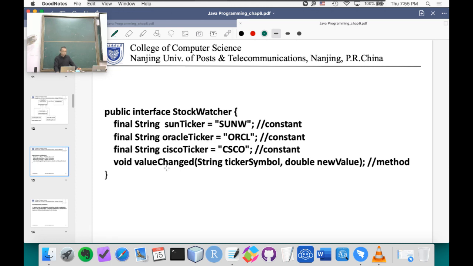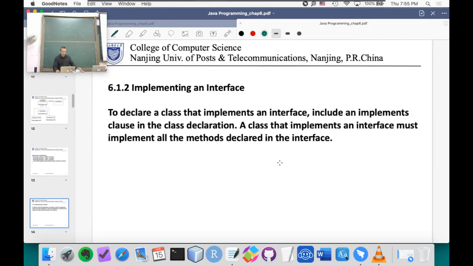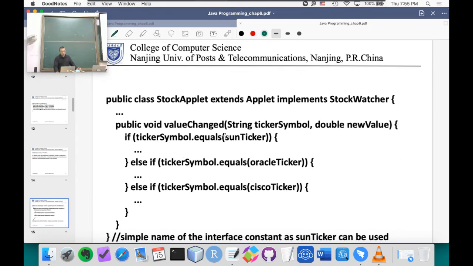And we have the value changing method, which is an instance method without implementation, so we don't have a method body. That is the StockWatcher interface. Once we have the interface, now we will implement it. One kind of client is an app running in a browser. We will implement the StockWatcher.